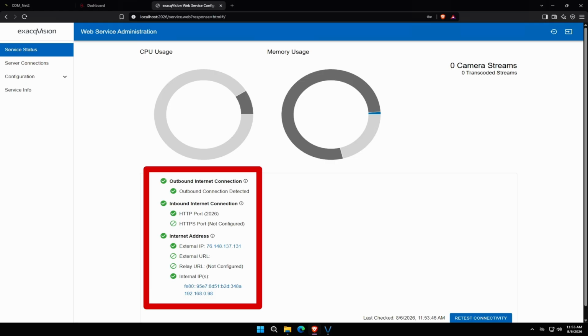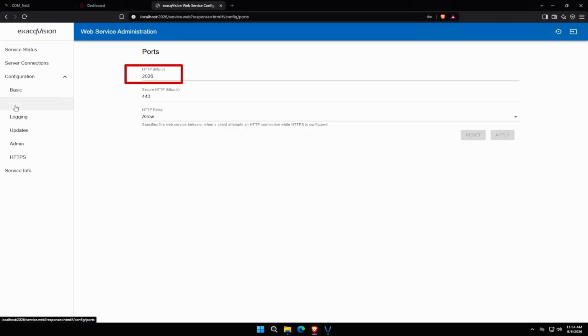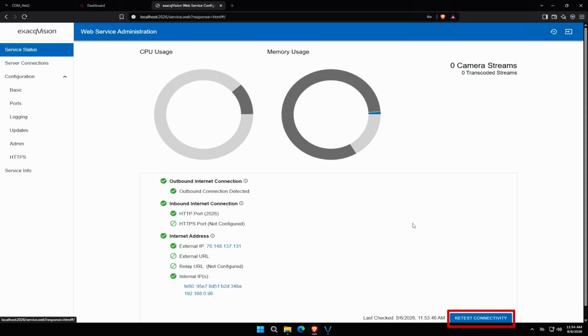If it is not, then you will have to work with the local IT representative to get the ports forwarded on the network. By default, the web service uses port 80, and you probably won't be able to get IT to open that port. So if you need to set a custom port, you can do so by clicking on Configuration and then Ports. The HTTP port is the one you would change if needed. When you have finished, click Apply. You can always recheck your status by going back to the service status screen and clicking Retest Connectivity.